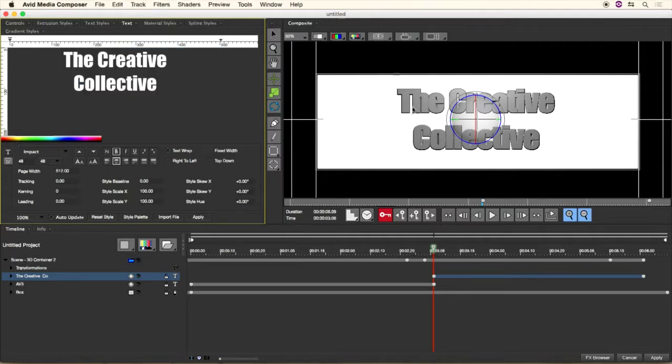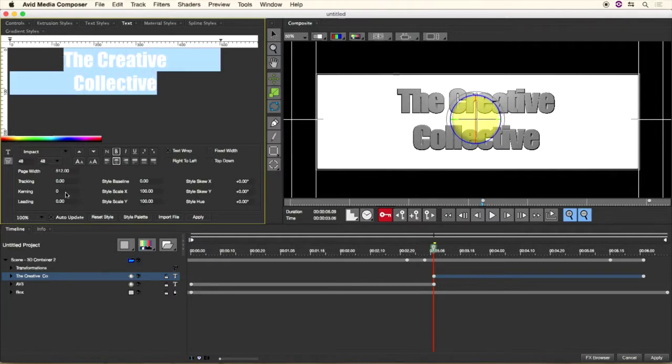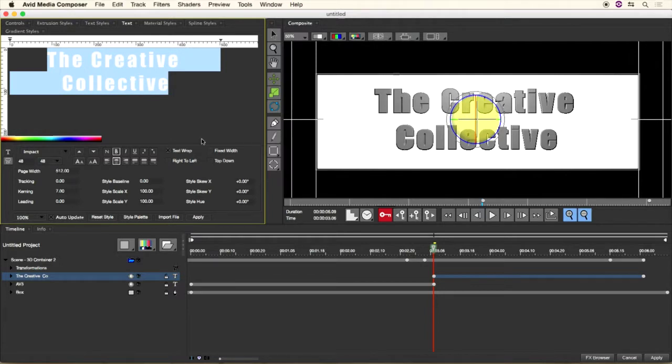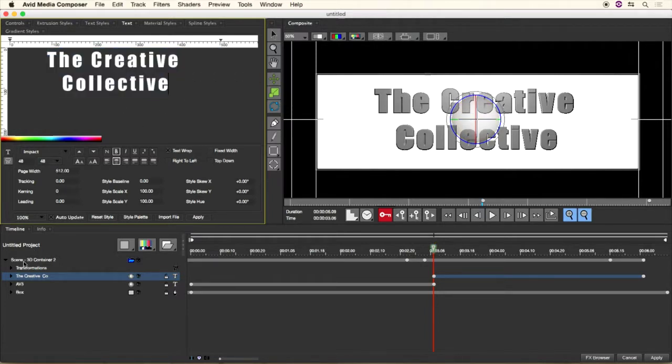What I want to do is sort the kerning out between all the letters. It's a little bit too close and a bit rubbish, especially if you're doing 3D stuff. Let's start with 5. See how 5 looks. 5 looks alright. Let me push it a little further. I think we'll stick with 6. 7. Fair enough. We'll stick with 7. The leading, the space between the top and the bottom, looks fine. So what I want to do now, while we're in this place, is check on my extrusion.